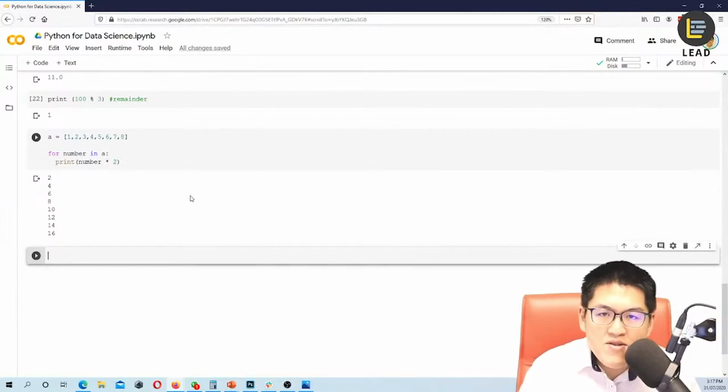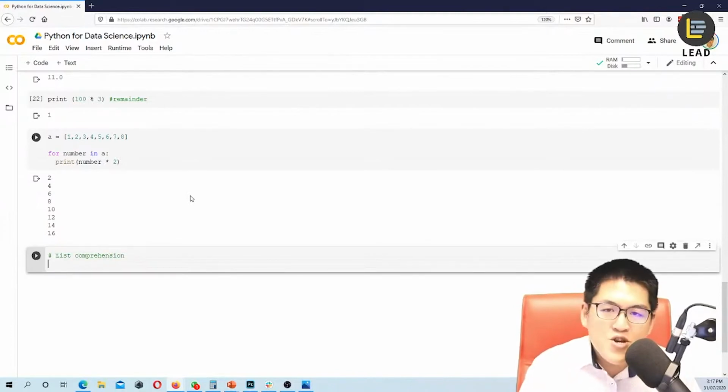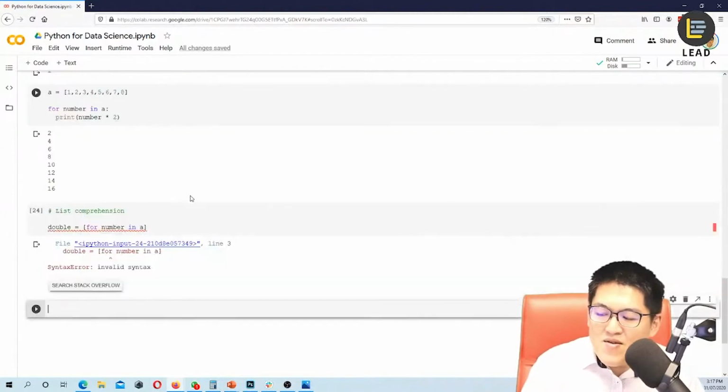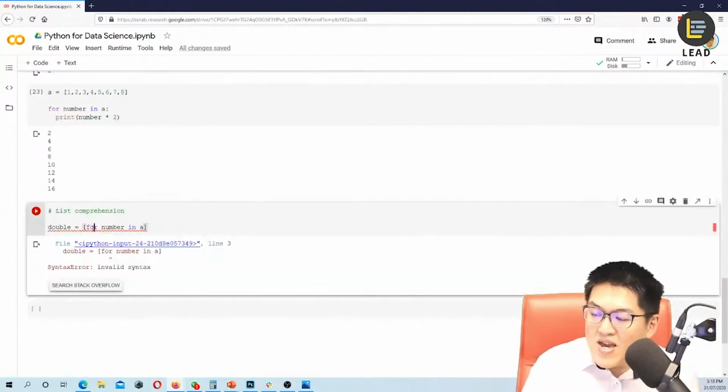If you want something more advanced, in Python we have this thing called list comprehension. List comprehension allows us to do something like this. So check this out. Let's just call it double. Double equals, for number in a, just a simple loop. But what, sorry, a number for number in a.